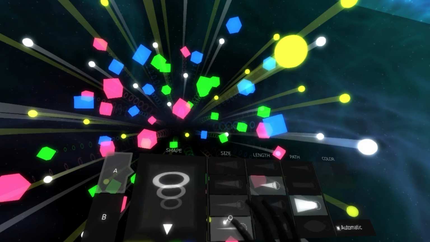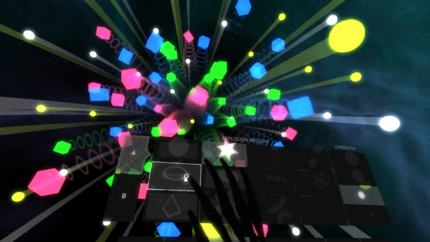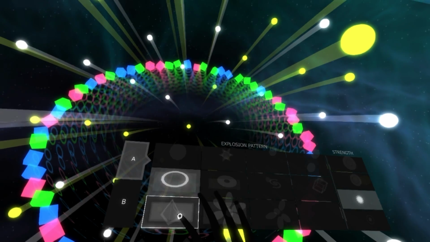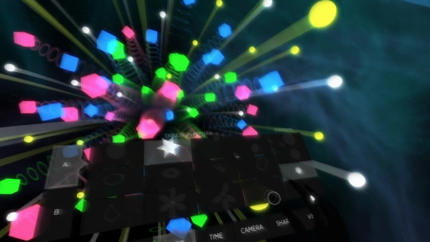The other menus for customizing your fireworks are called Tail and Pyro. As you can probably guess, the tail menu is for changing the streaks that flow behind the stars, and the pyro menu is for changing the size and shape of the explosions. The last thing we'll look at is the share menu.